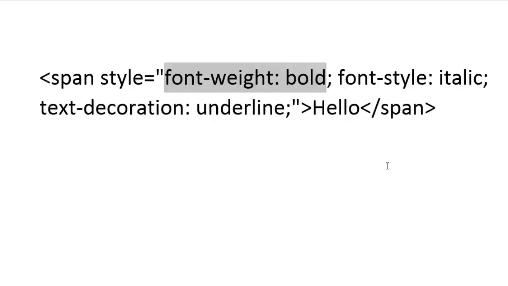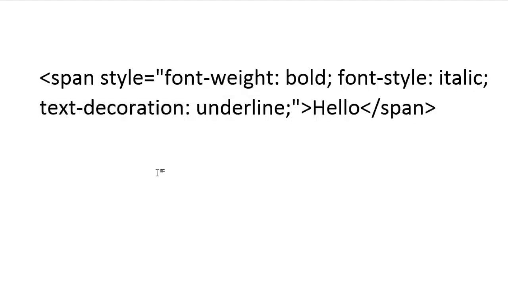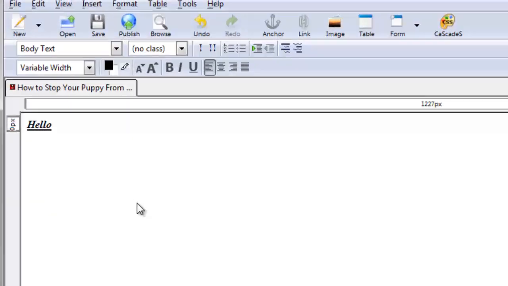Font style, we have different styles, we have italicize, and other different styles. And then of course we have text decoration, so you could decorate the text with an underline. It would make more sense if we go back over to Composer here.